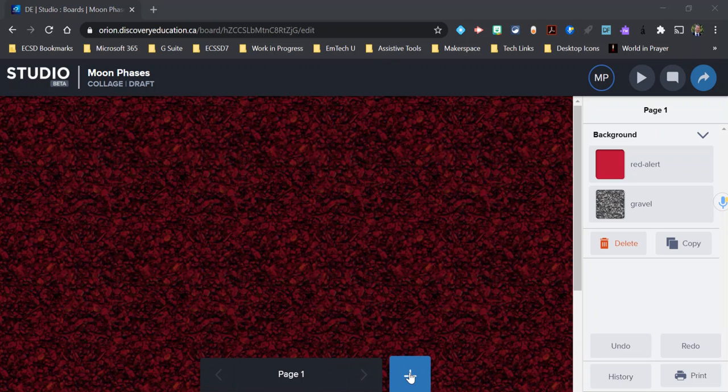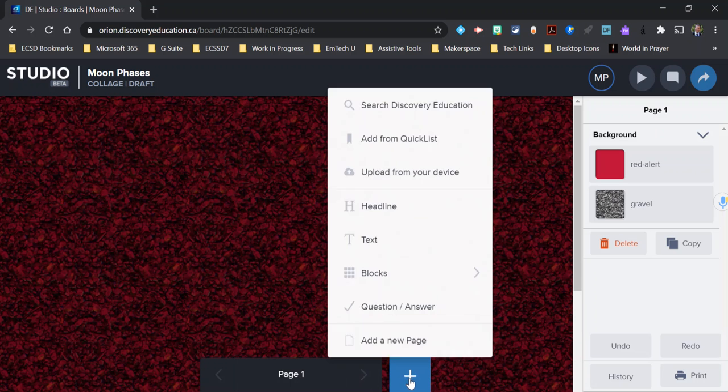That's what this plus is for. So if I click this plus, you can see I can search in Discovery, I can add from my quick list, I can upload from my device, I can create a headline, a text, I can even create blocks so it organizes it well, I can create a question and answer, and I can even create new pages.